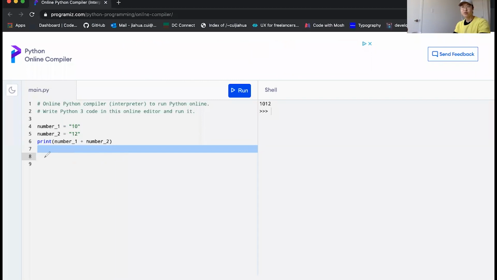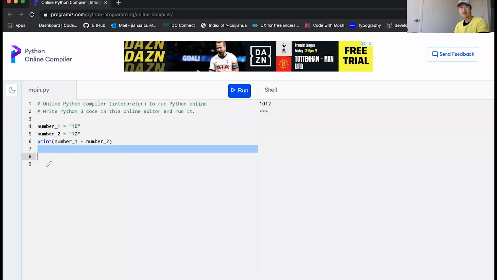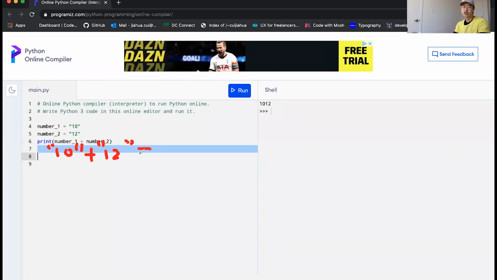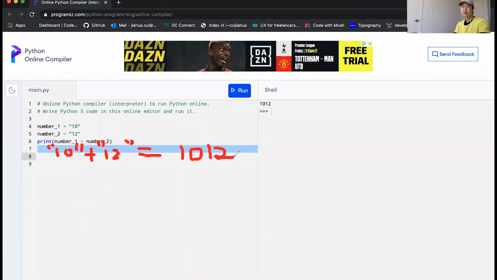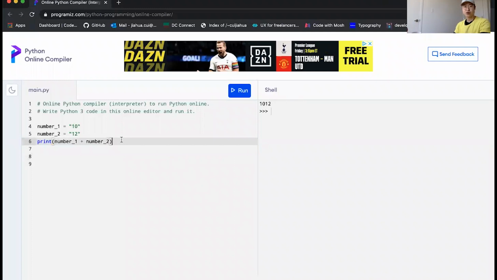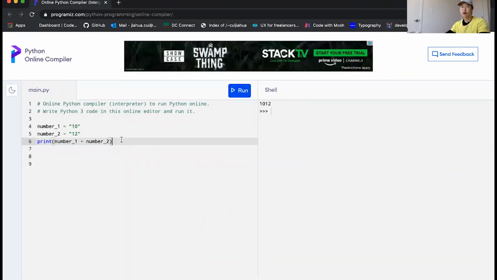So if they become text, we're just joining two texts together. We're not joining them as numbers anymore. It's just gonna print as the text of 10, 12, like this. This is how it works. Everyone okay with this part?